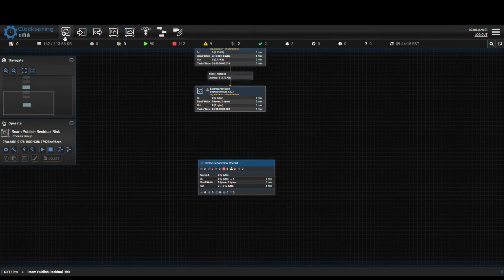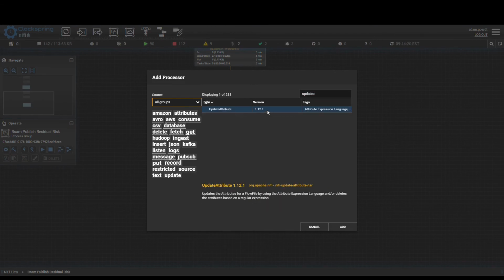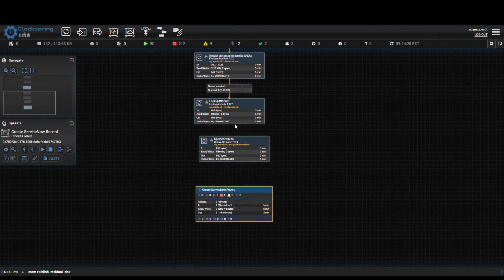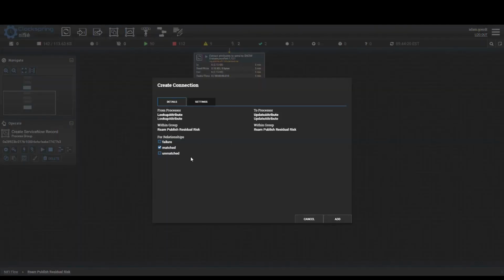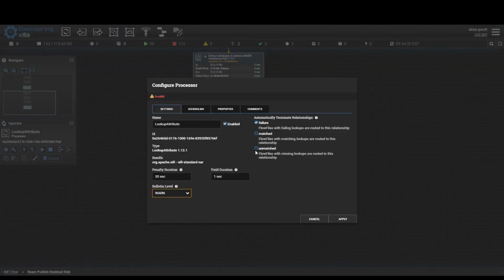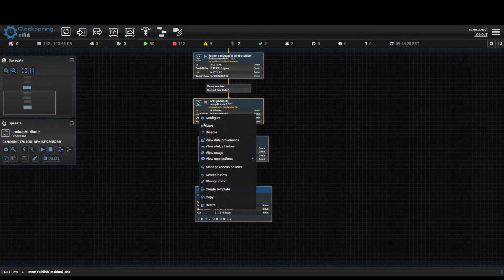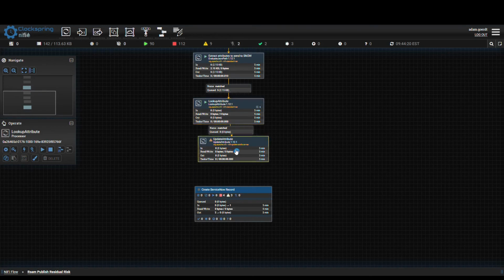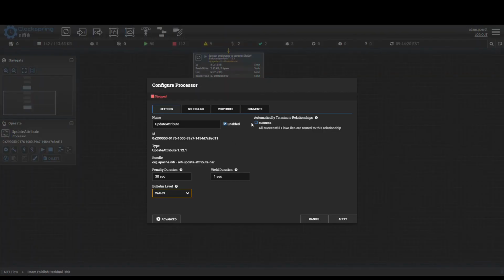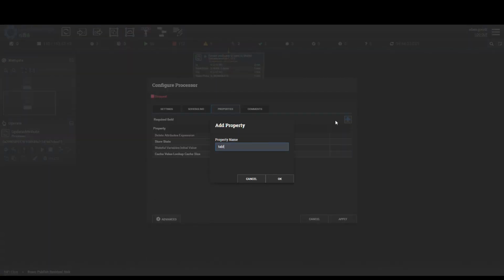Going back to the main stage, now we need to set the table that we're going to send the data to. So again, we'll use the update attribute processor and add it to the stage. Now we will connect it from that lookup attribute processor under the match criteria, and we'll update that lookup attribute processor just to terminate any failures or any unmatched criteria. And then we'll start that processor, and we'll draw the line from the update attribute into the input for the ServiceNow request.